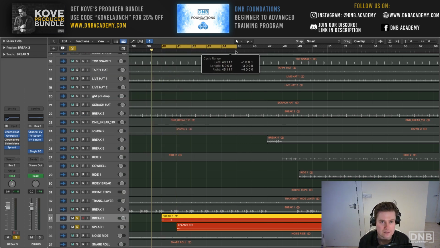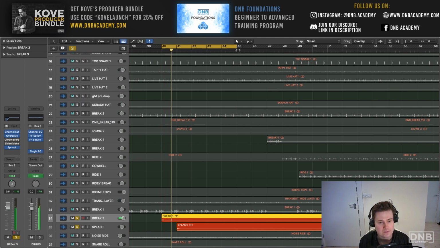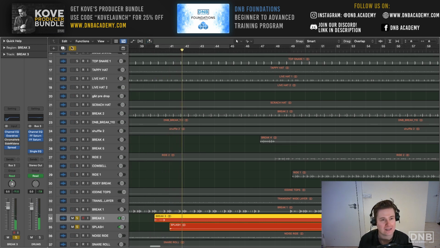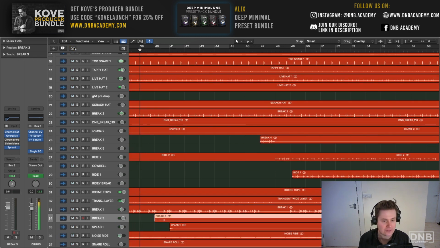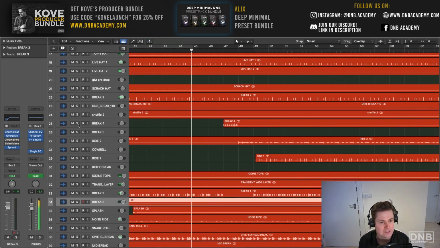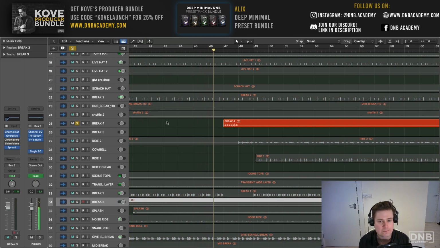Then I've got a little splash here. Splash cymbals are really cool because they're not crashes. It's a good way of bringing in an 8-bar thing rather than a 16-bar, thinking about how a drummer would work. It's just a little cymbal before you go into a huge section. So that's a cool little high-pitched cymbal. And we've got another break here.